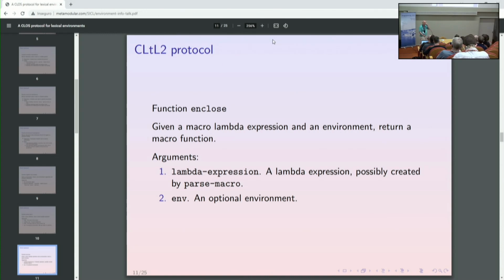The real killer is this one, enclose. It takes a lambda expression that could have been returned from parse macro, and it returns a function that closes over the environment object. It's used for local macros, like macrolet, so that the environment in which the macrolet is compiled is available to the macro expander, but nothing else essentially.